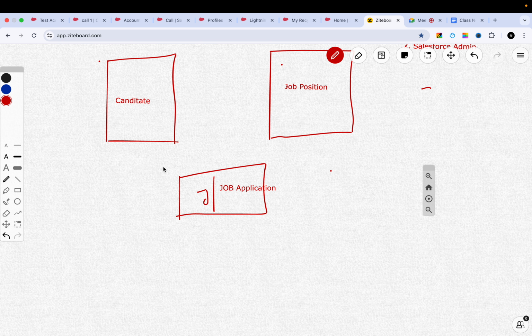So a junction object can only be formed by creating two master detail fields. We have to create two master detail fields on the junction object. One is for job position, another one is for candidate. That's why I mentioned it's a kind of relationship between two parents. We cannot make a relation between two parents in Salesforce. The relation should be between the parent and child only, right?